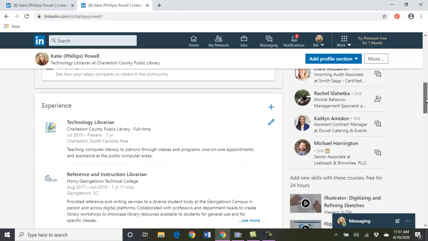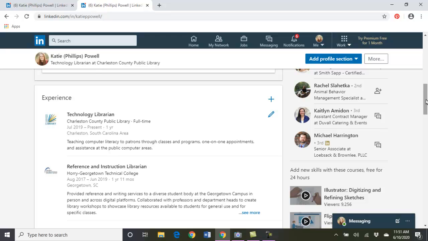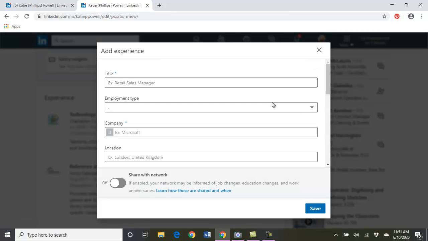But what you do want to participate in is adding your experience. You'll see I already have some job experience listed here, so I do have the option to edit it by selecting the pencil. Or I could add something completely new with a plus sign, which if you're just creating a LinkedIn, this is what you're going to have. So I'm going to click the plus sign here, and you're going to see at the top where I'm adding experience. I'm in the right section.